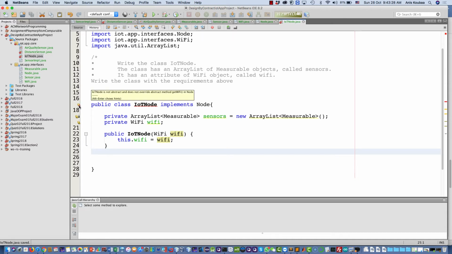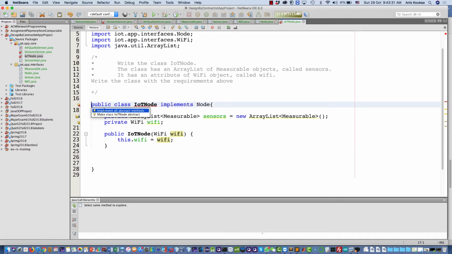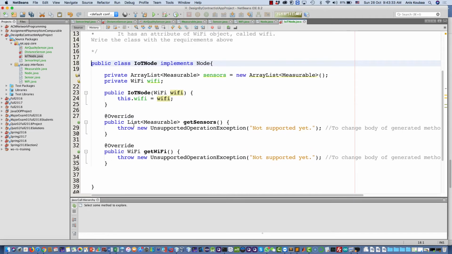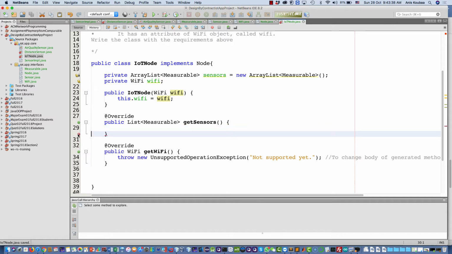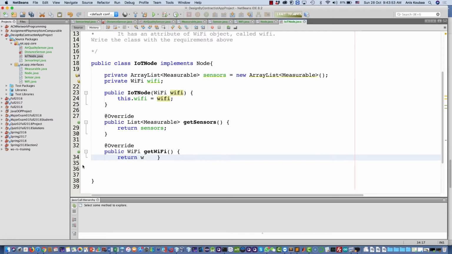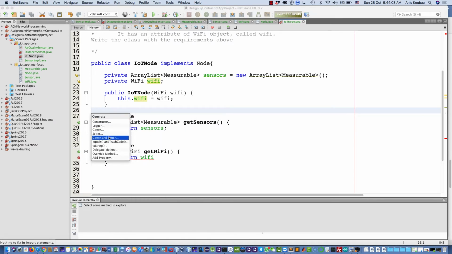And here, what we have to do, implement all the abstract methods. So here we have list of, return sensors. And here we will have to make return Wi-Fi. Of course, you have to do also insert code. We have to make getters and setters.